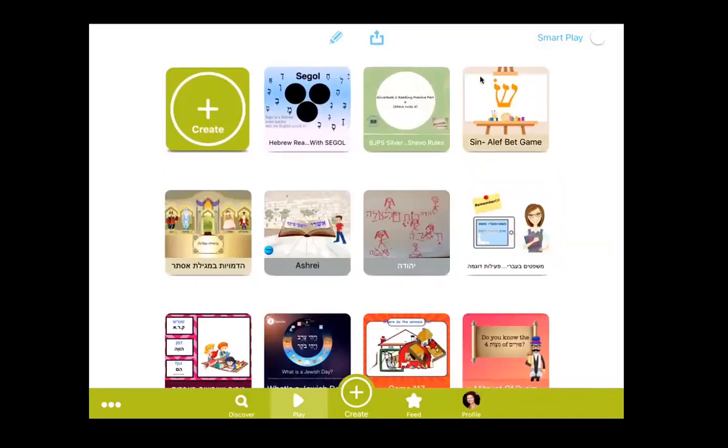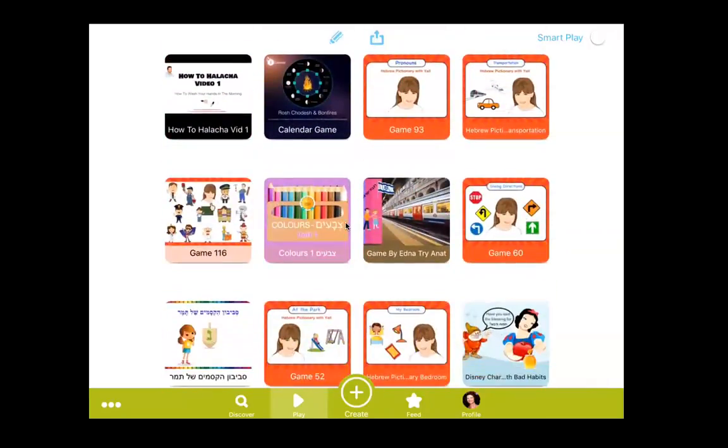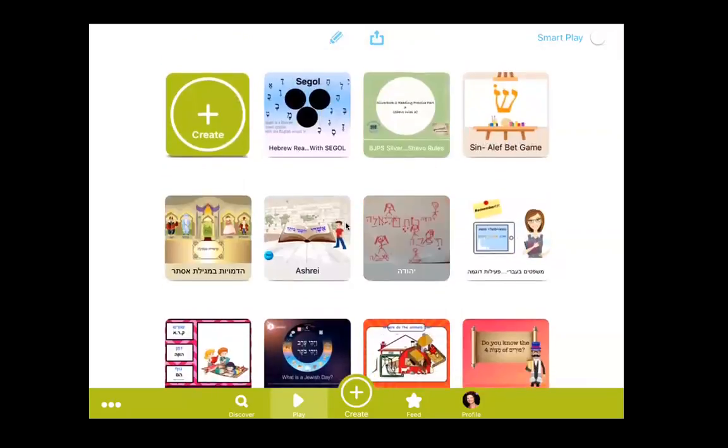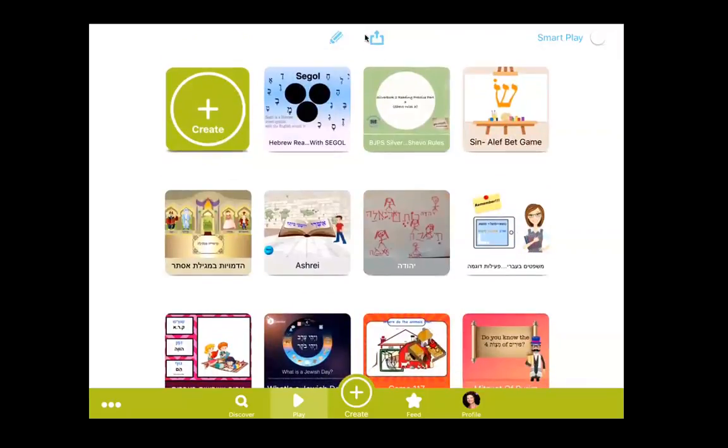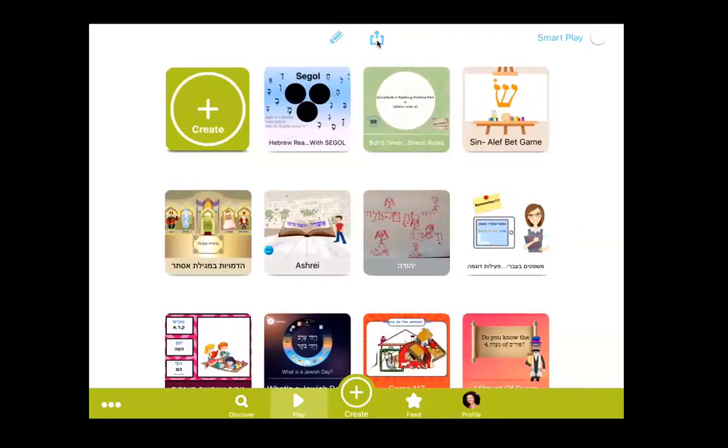When you start creating a game, it would also wait for you here on the shelves. Like at the moment, I am creating a game, so it's waiting here on the shelf. When I'm ready to upload it, I'm going to tap here on the upload button and then choose my game to upload. This is how I would upload the game.